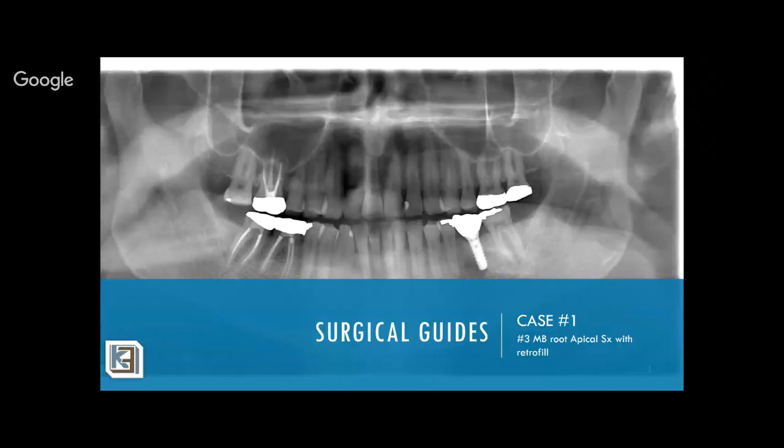Perfect. So now we are going to move forward with the surgical guides for apical surgery for endodontics. This is a case that was done on the mesiobuccal root of tooth number 3. You can see that tooth right here, previously treated. Everything else looked okay except for a small lesion right on the mesiobuccal root. Small lesion, looks very close to the sinus area. The other two roots are fine.